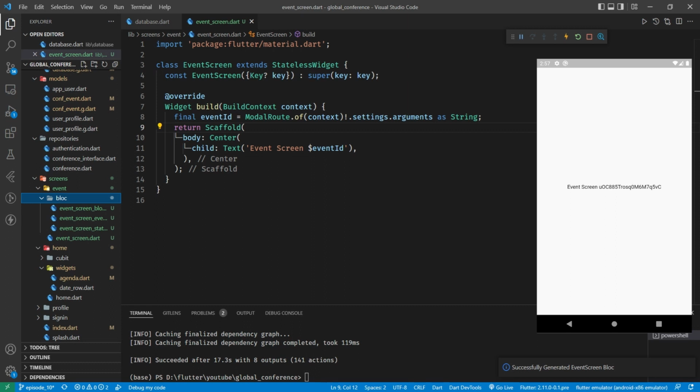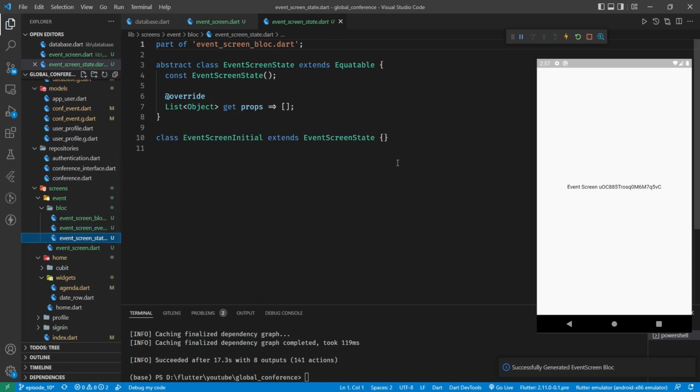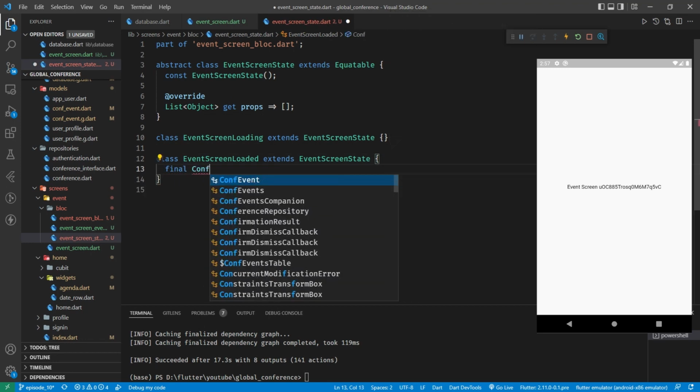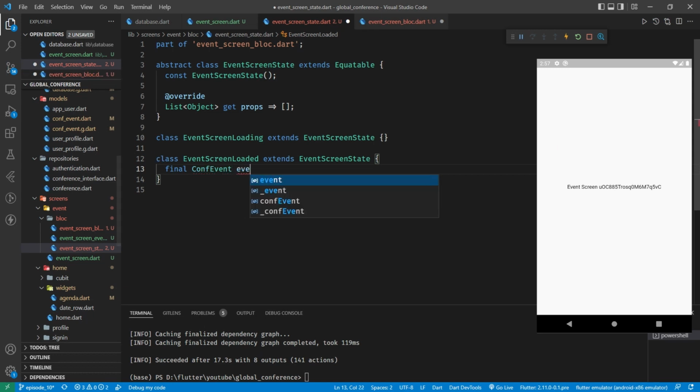Let's start working on it. Let's start with the state. So there's going to be 2 states. There's going to be the event screen loading. Well, we could leave it as initial, but I'm going to call it loading. And there's going to be the event screen loaded. Now, the event screen loaded is going to have some extra information. For example, it is going to have the event, which is a ConfEvent, which we'll call event.